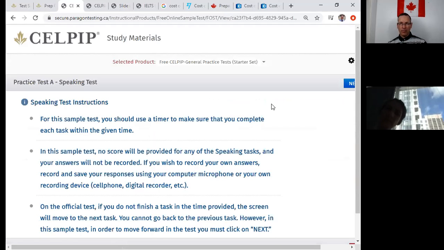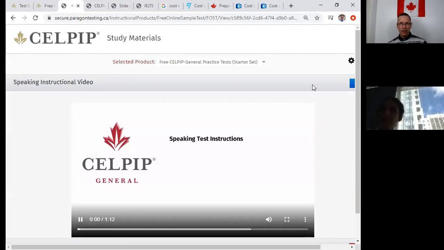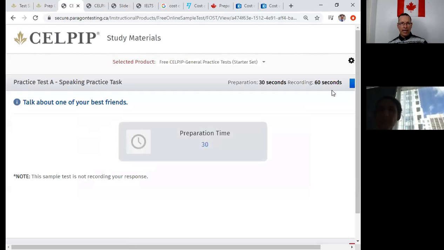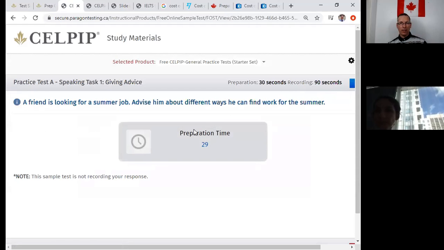They give us some instructions for this section. Speaking. And there's a 50-second, or well, here in this case, a 1:12 overview. But what I want to have us spend a bit of time on is the questions. And you can see here with these questions, when speaking, you're given a certain amount of time to prepare.